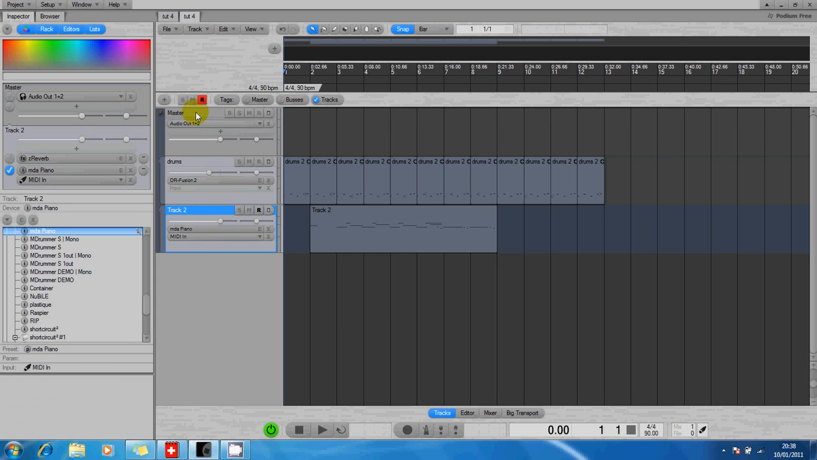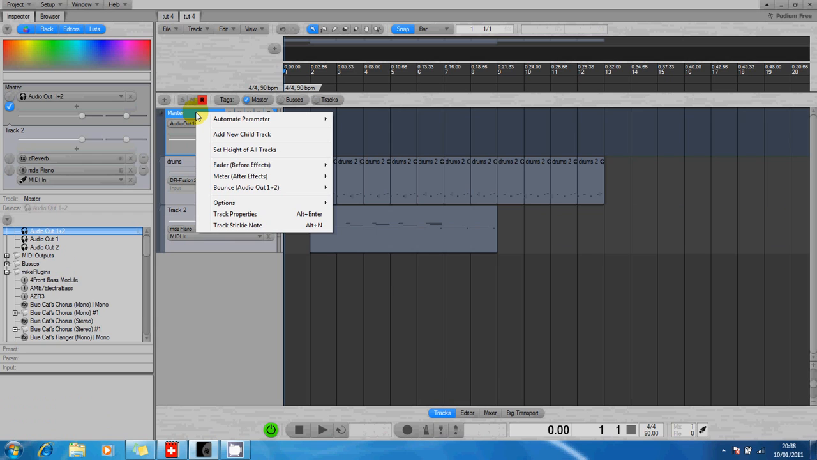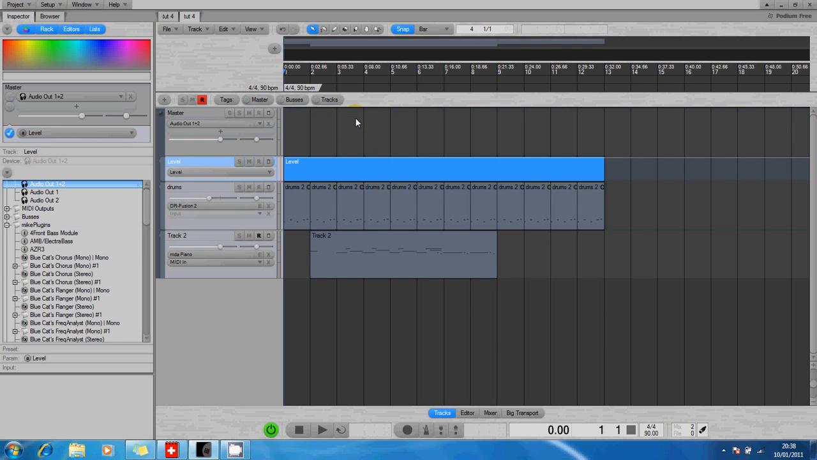So I'm going to the master track here, and I right-click here, automate parameter. So I can automate any of these on the master track. It doesn't have any instruments, so I'm going to choose level. And I can edit this level.